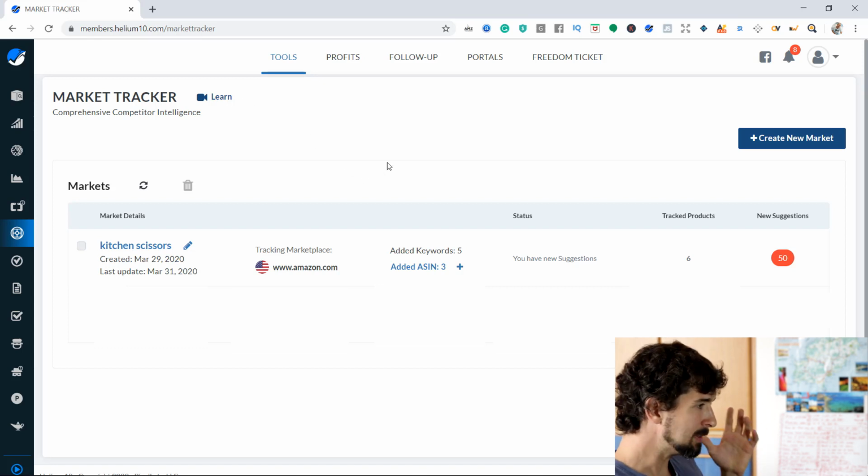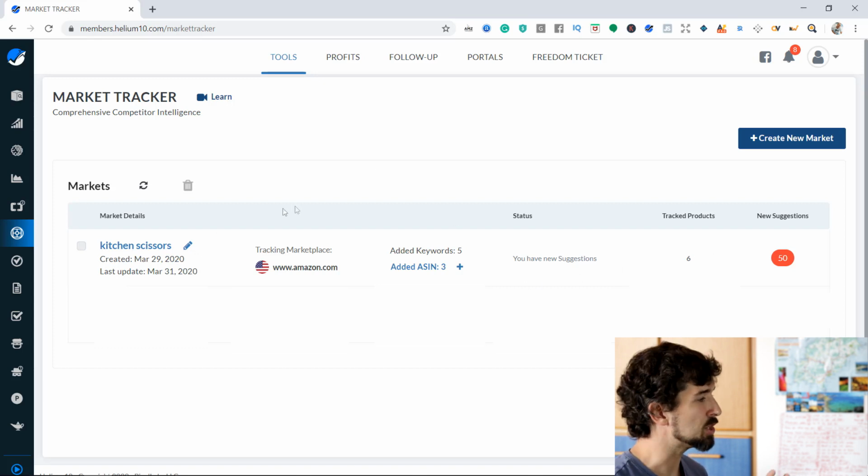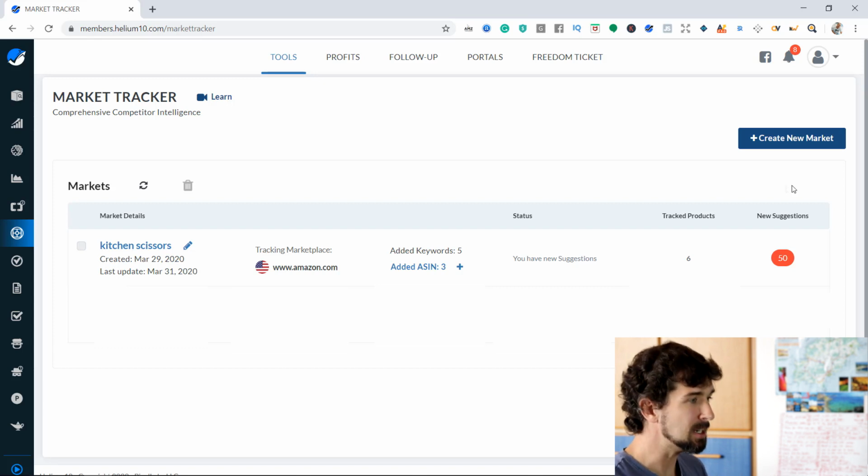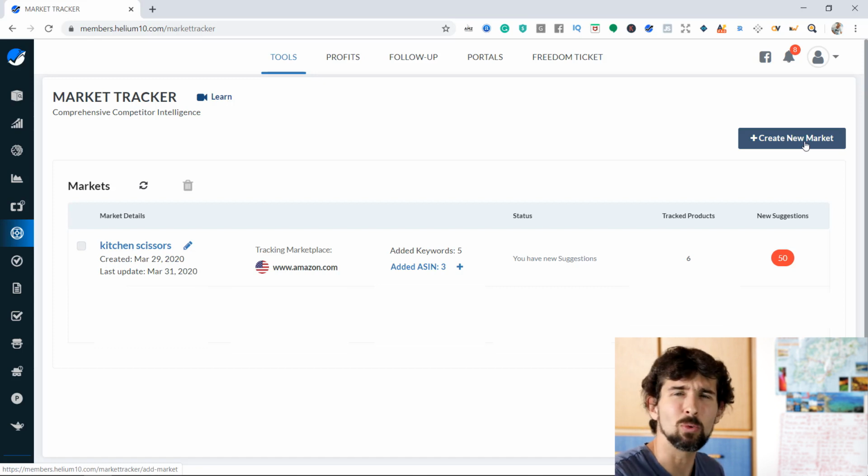Now, we have the markets down here. We have a market that I already prepared for you here. That's the Kitchen Scissors market. And I prepared it for the reason that if you prepare a market in real time, it takes time for it to load. So I created one before so I can show you how it's done. But let me create a market, show you how to do that, what's creating a market and what's the market. What is the market thing here?